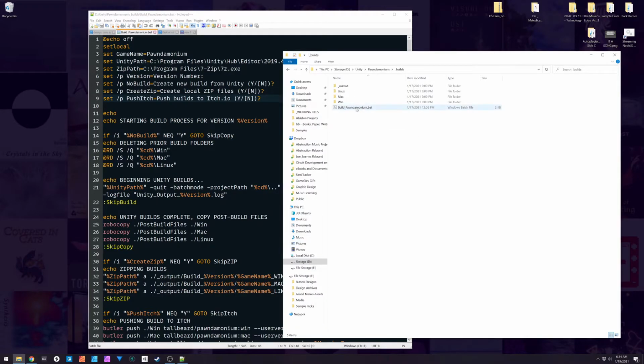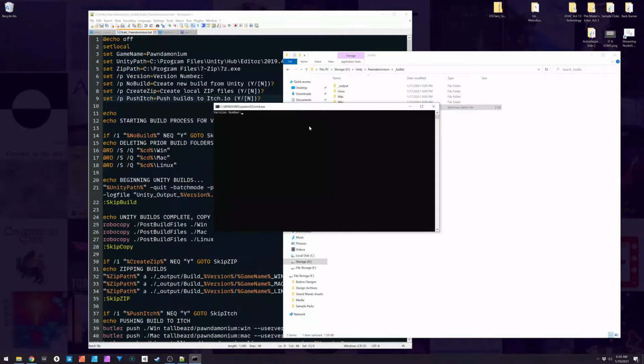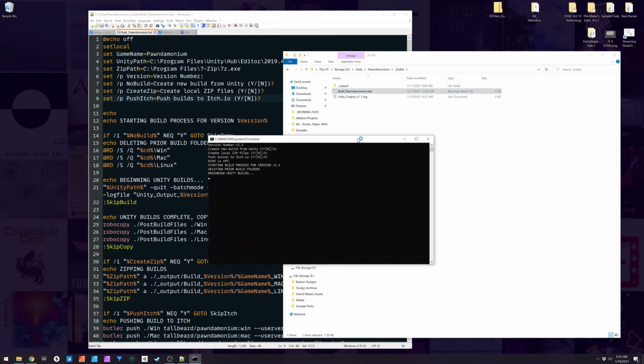So essentially what this allows me to do is if I run this, I can be like, hey, let's build version 1.1. Sure, I want to build from Unity. Yes, I want to create local zip files, but I don't want to push this to itch because I don't have anything new. So I can do that, and it'll delete all the folders that were there, and it will just rebuild the whole game. Again, I have Unity closed right now. I can't have Unity open when I'm doing this. But that's pretty much it. That allows me to essentially automate the entire process of building and pushing to my providers without having to do anything, and it's pretty amazing.